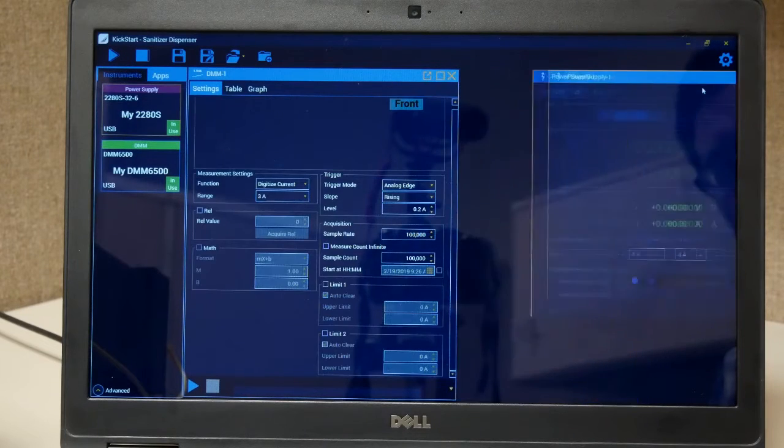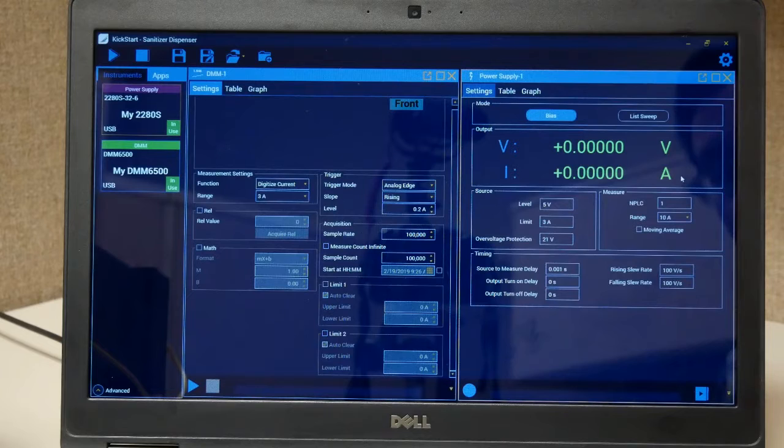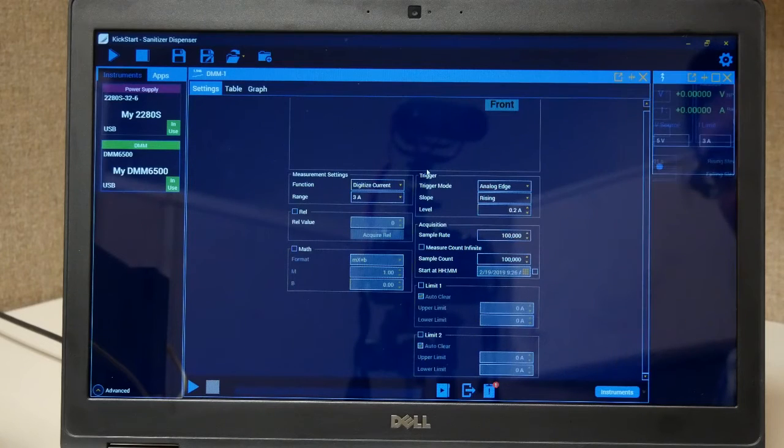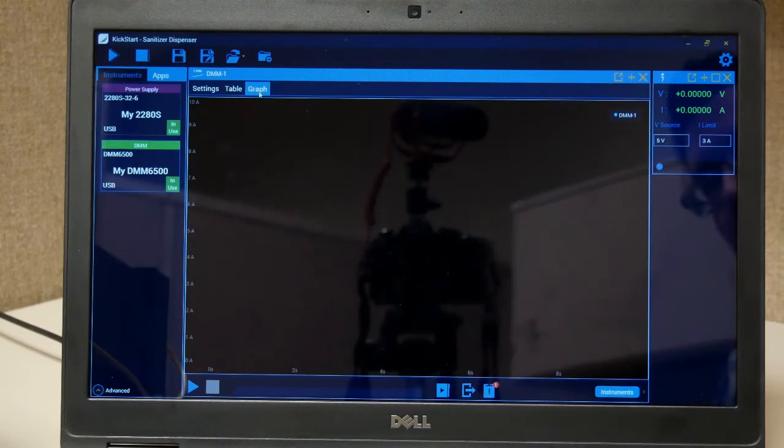If we look at our power supply, we're setting it to 5 volts with a limit of 3 amps, and then our measurement's going to be at 1 PLC and a 10 amp manual range, but most of our measurements are going to be done with our DMM. We can turn just the output of the power supply on here, or just take measurements with the DMM here, but we're going to want to use both. And we're going to look at the graph and use this run button to start both simultaneously.